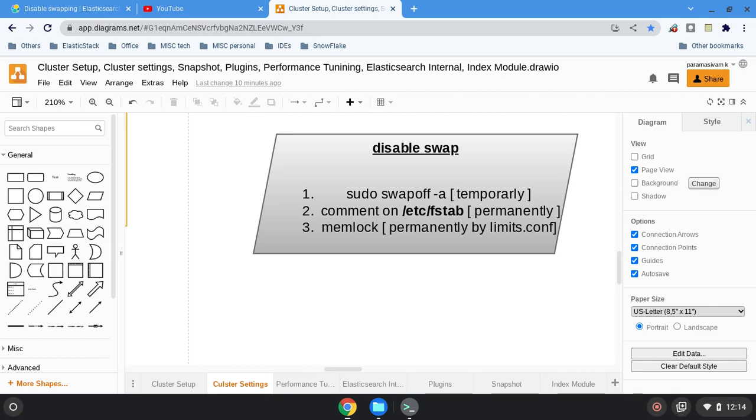In the previous video, I told you that there are several configurations and settings related to operating systems, so we can classify them. Configuration happens within three files: the Elasticsearch.yml file, the JVM options file, and the log4j properties file.